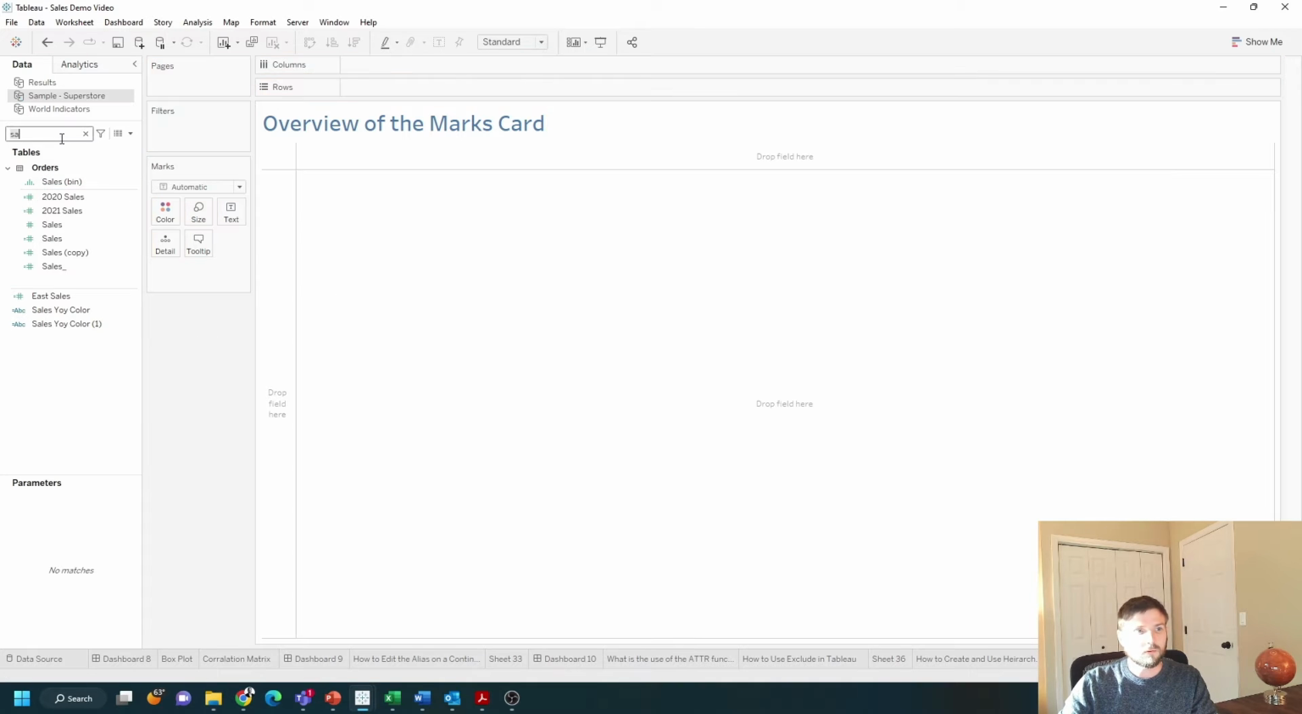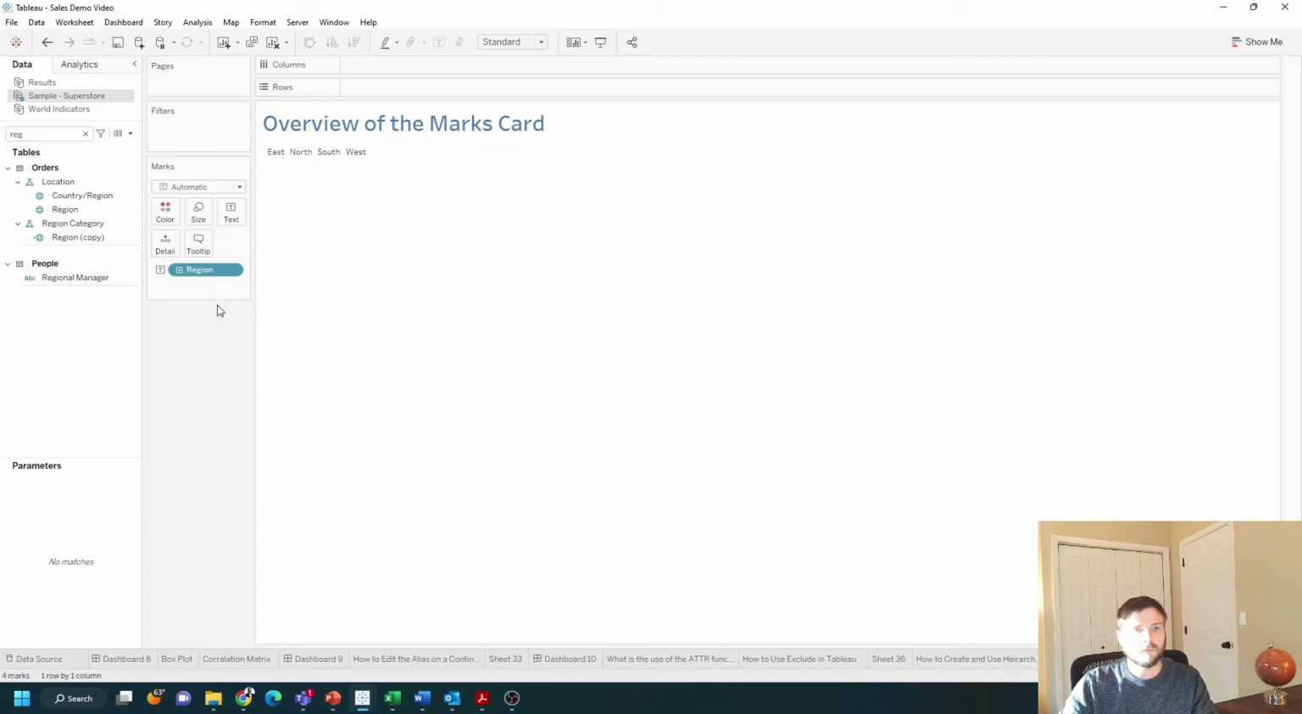Let's talk about dimensions. So if I grab region and put it on text, I get the view split by region. So now I have 4 different marks, one for each region. Moving region to detail will do the exact same thing. You're just going to have 4 squares instead of text. Put region to color, you're going to have 4 different color fields. And region onto size, each square is sized differently for each region.